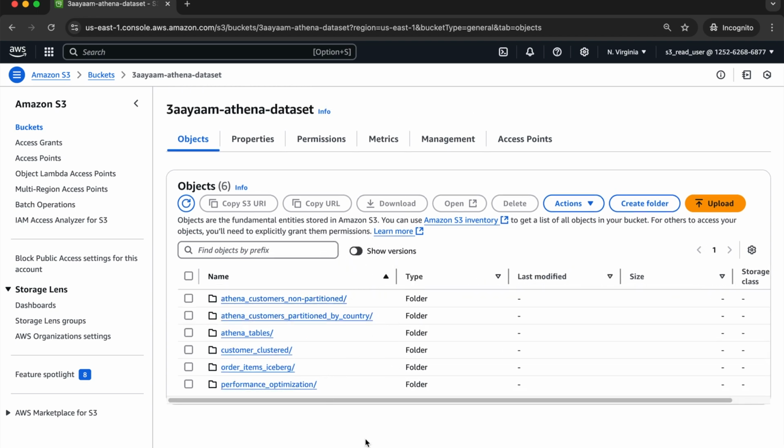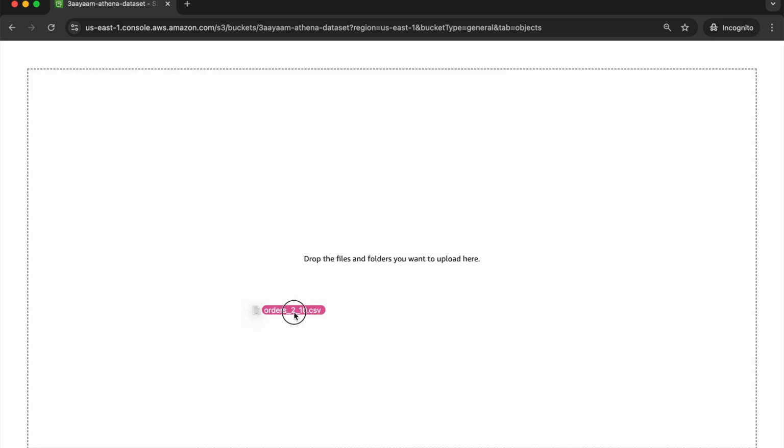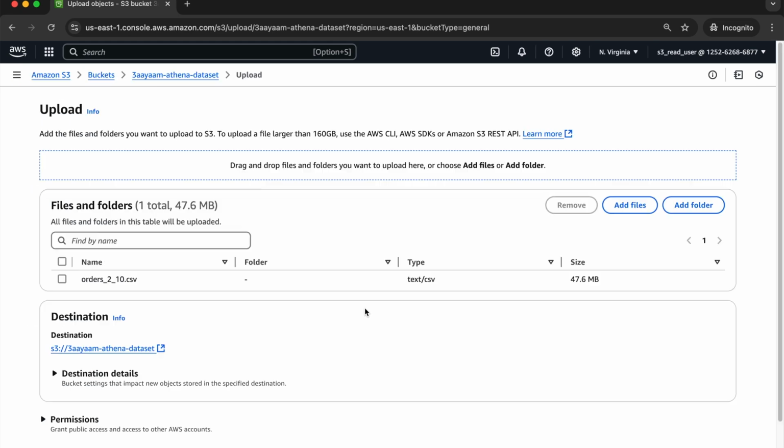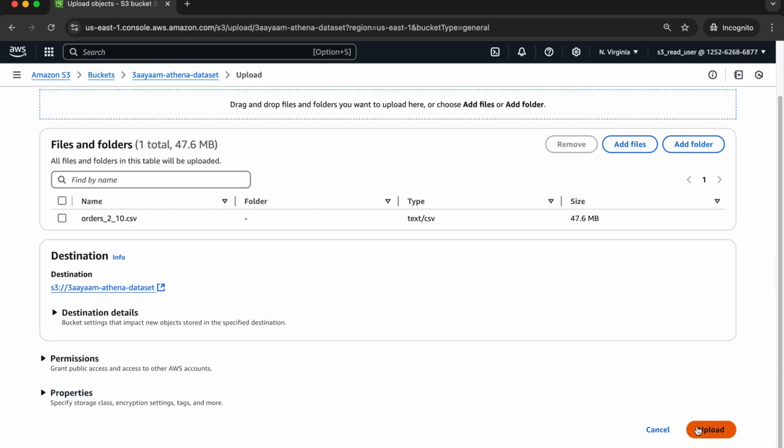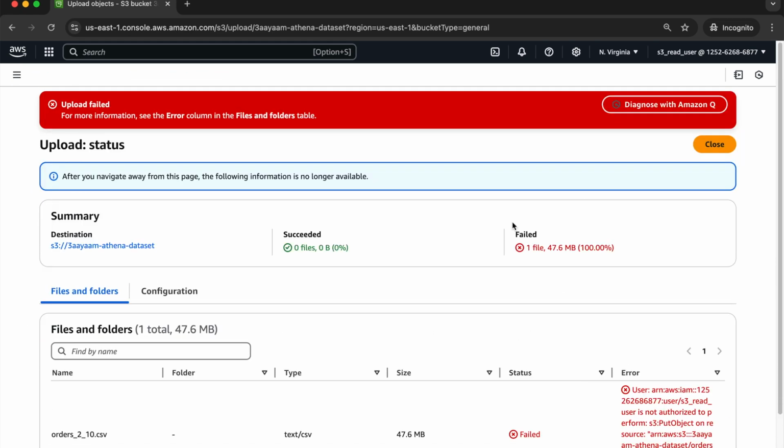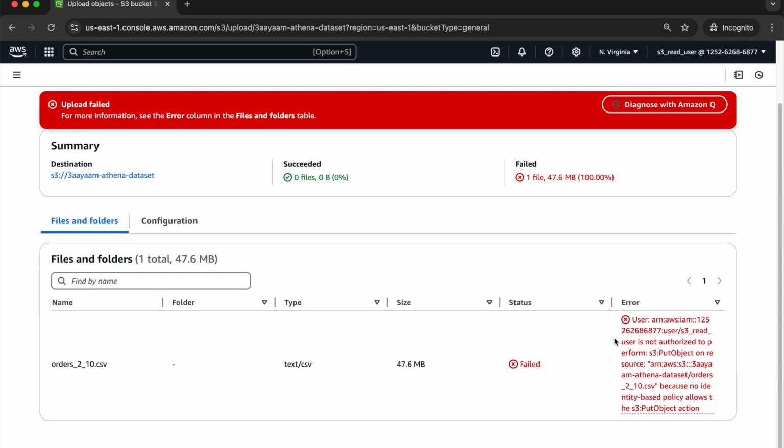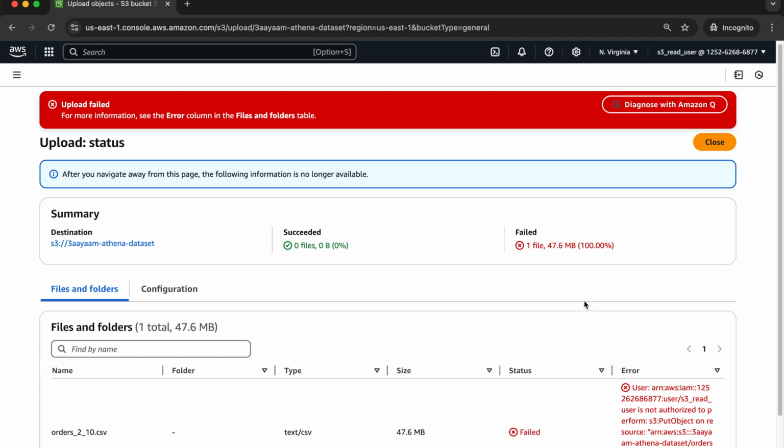But if I want to upload a file, I'll not be able to do so because I do not have any write permission. I'm trying to upload this orders_2_10.csv. Now if I click on upload, it will give me an error that I do not have access. As you can see, the user S3 read user is not authorized to perform S3 put object on this resource, because I do not have the S3 put object action in that policy, which is fine.